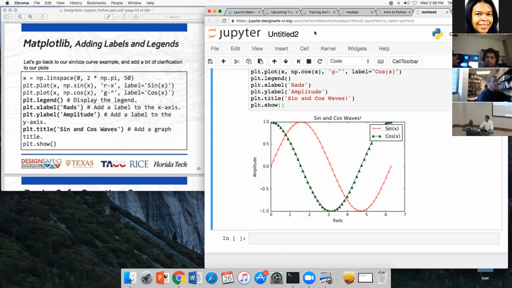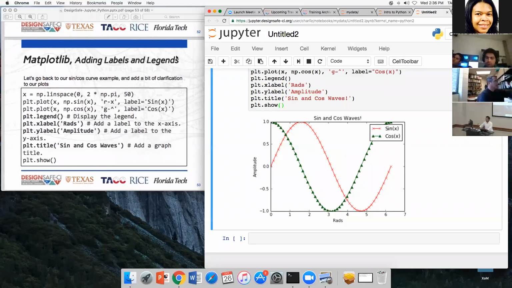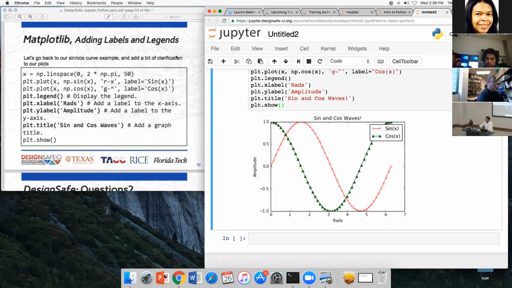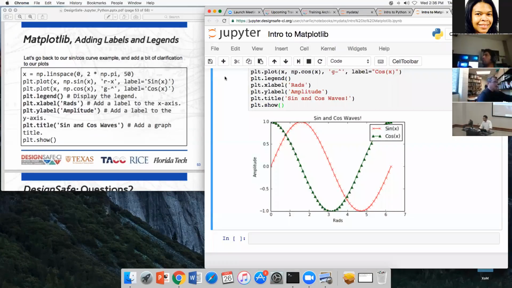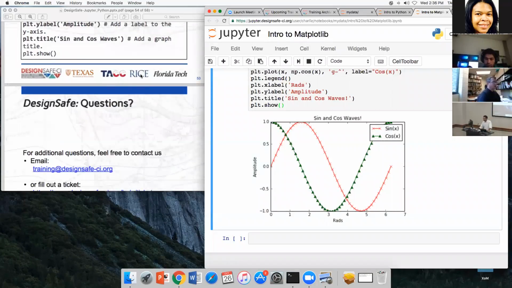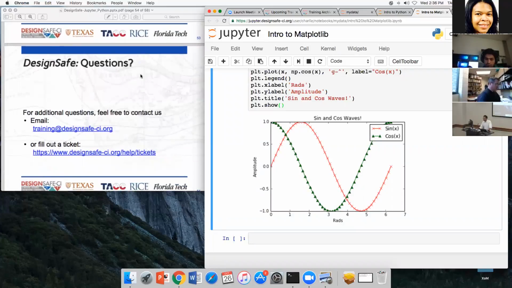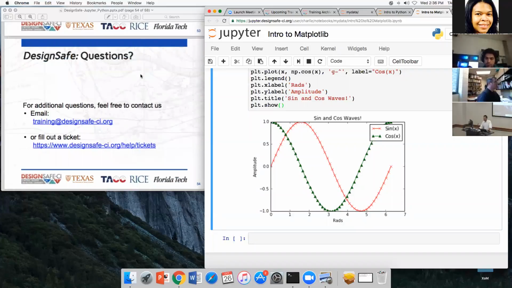All right, so this is kind of a walkthrough on Jupyter, a walkthrough on Python, and a walkthrough with Matplotlib inside of Jupyter. So I'm going to go and give this a name, intro to Matplotlib, and hit OK. So now our guy is going to be all saved and ready to go. And with that, before handing it over to Scott, I was going to see if anybody has any questions that they'd like to ask the panel. You can go ahead and click chat.